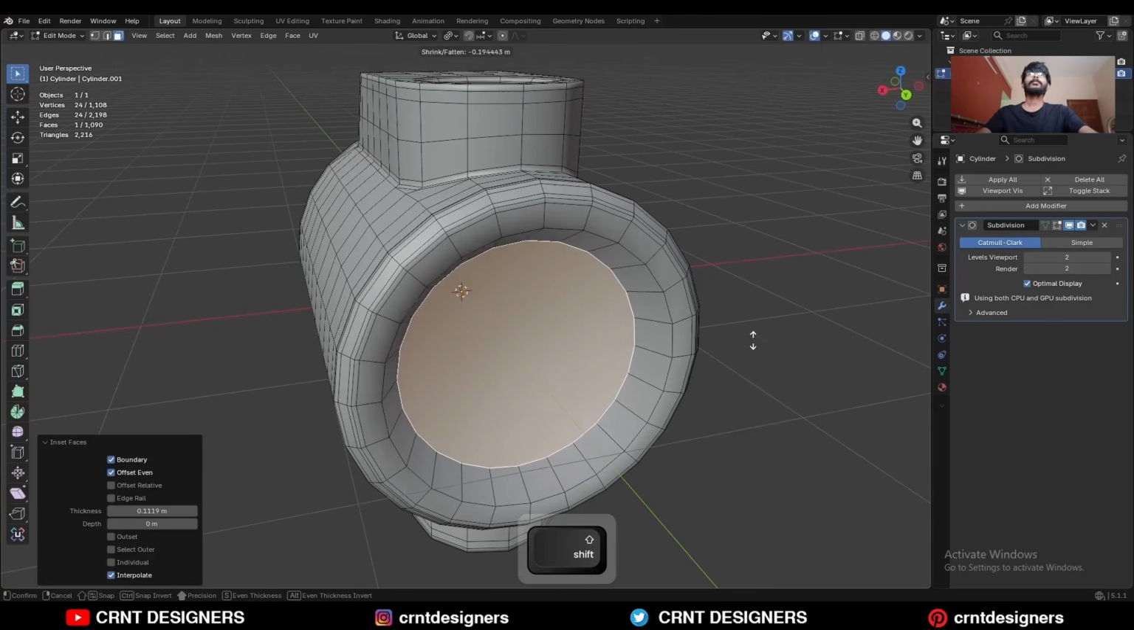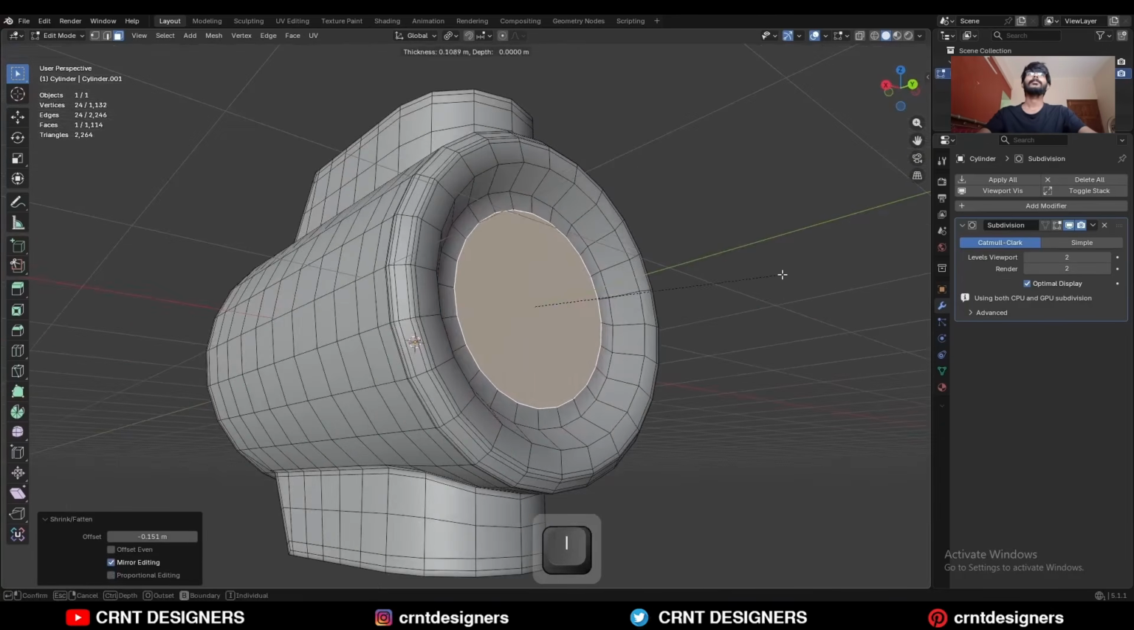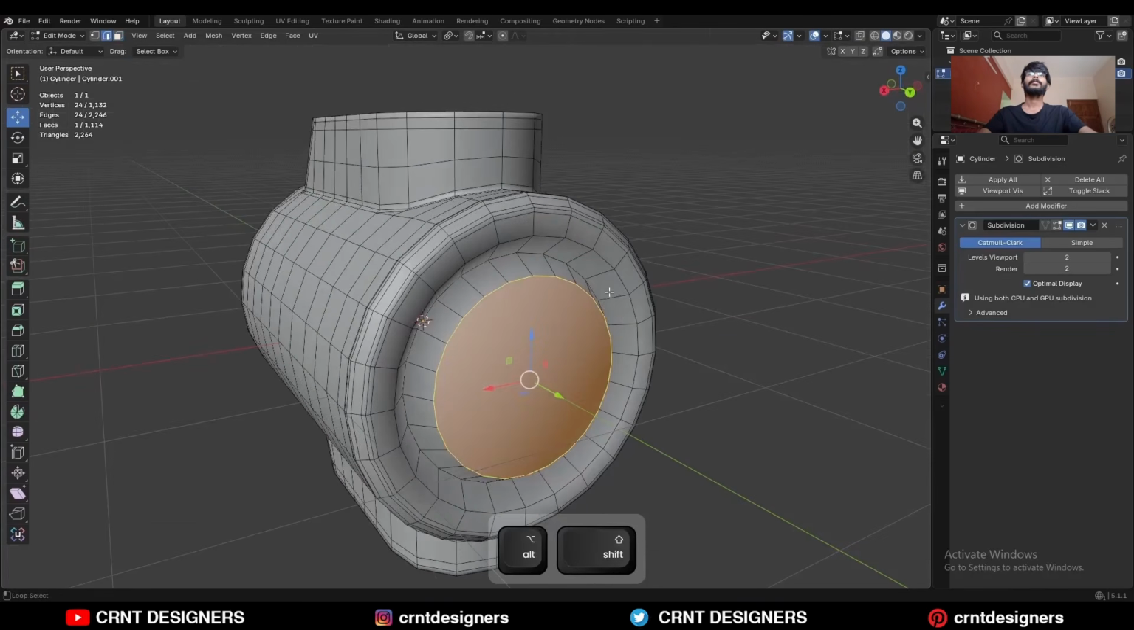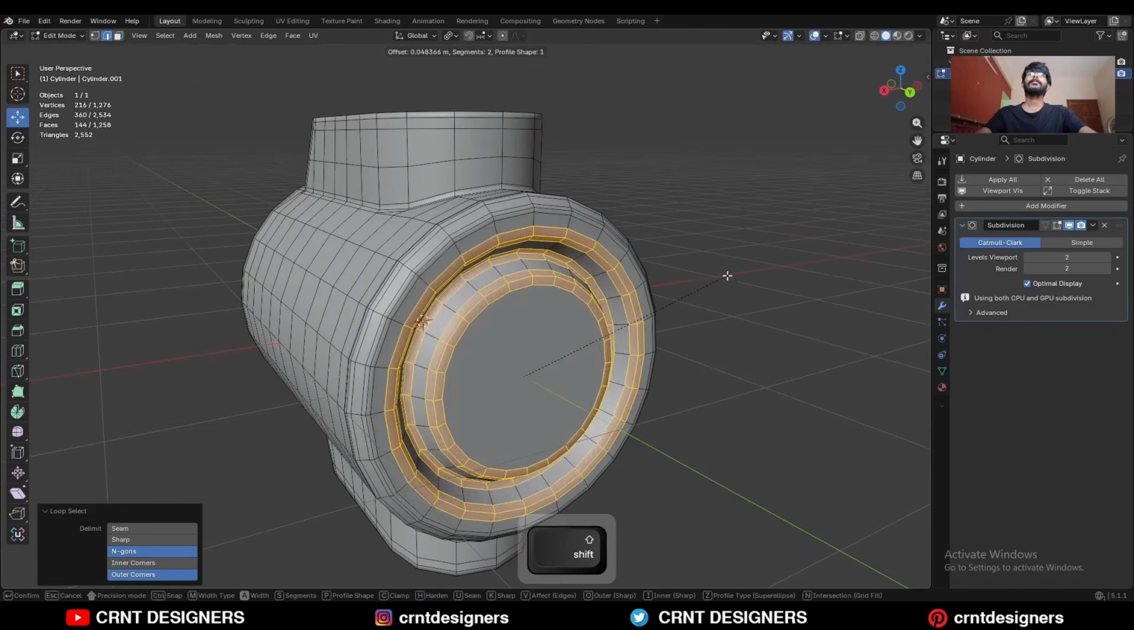Press Alt S to scale it along the normal. And use the insert operation and then press Alt S to scale it along the normal. And I'm just creating a simple design here. Select these edge loops and add bevel on them.